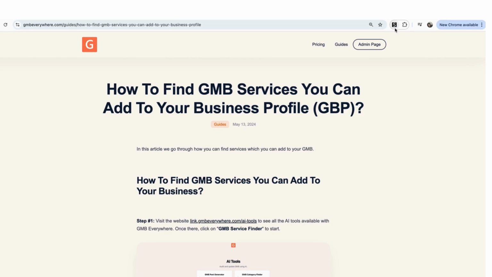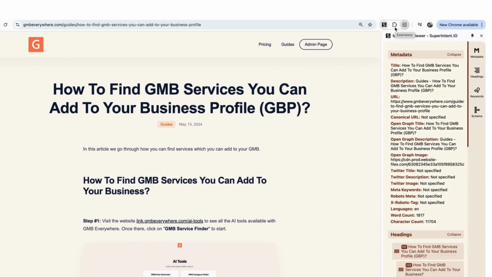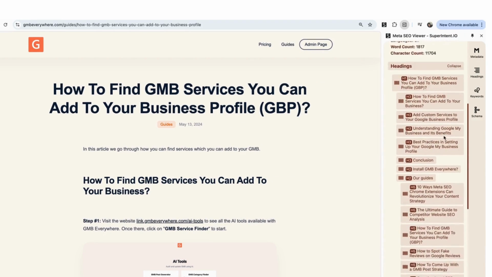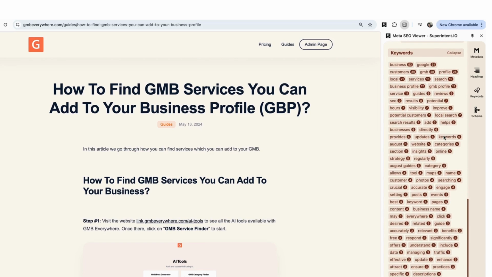Step 2. Go to the page you wanted to analyze and click the icon on the top right side of the browser. This will then show you the metadata analysis, together with other details, such as headings and keyword analysis.